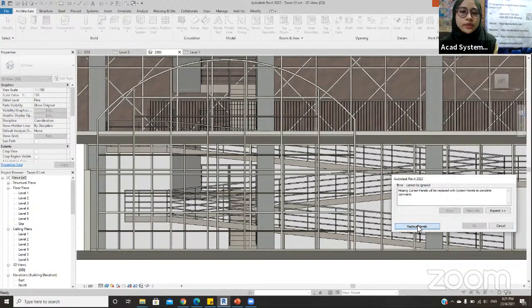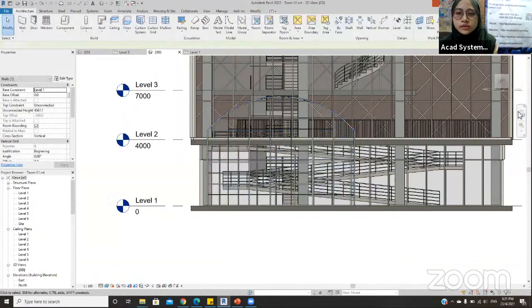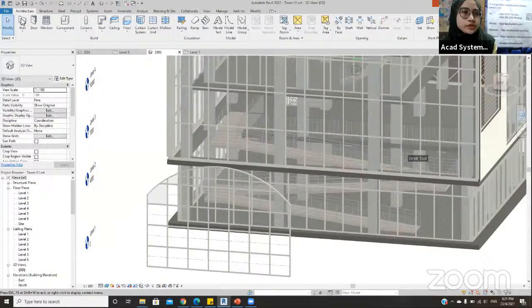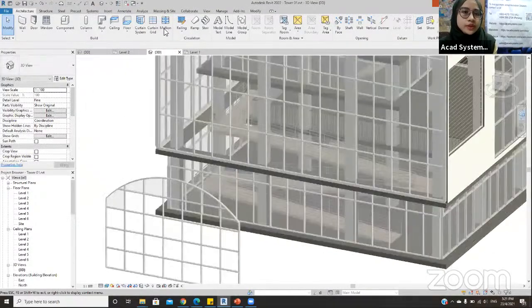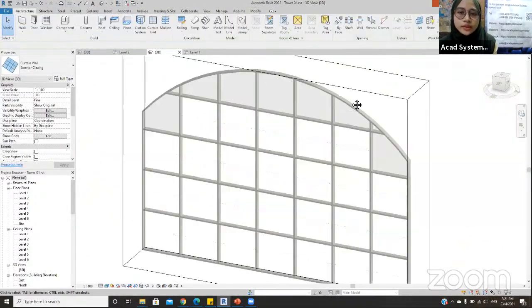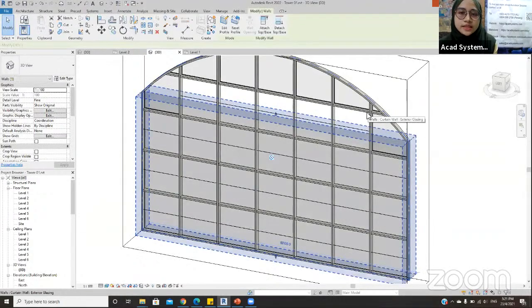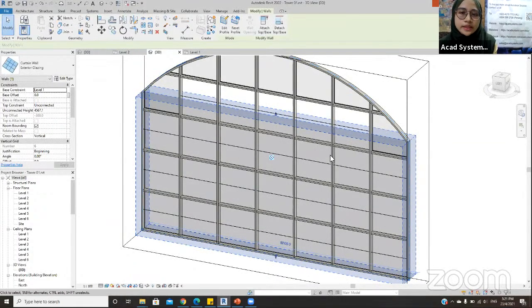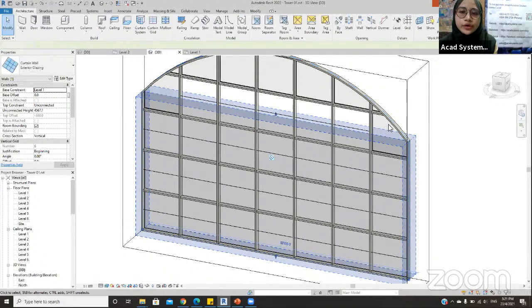And delete type, replace panel. All right, cool. Let me show you this one. From this one, you have this one curtain panel. So let's say that you want to make these together, so you want to change the shape slightly more over here.